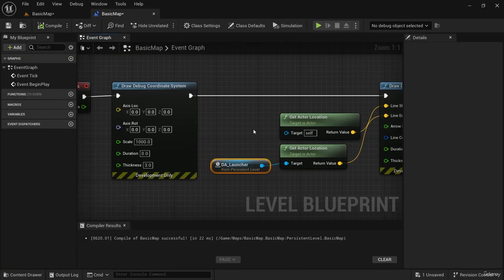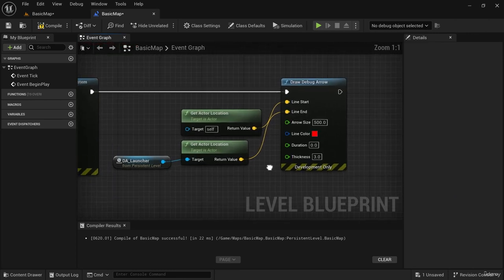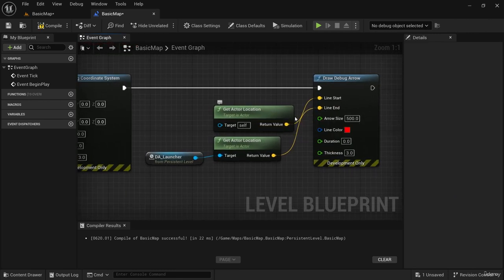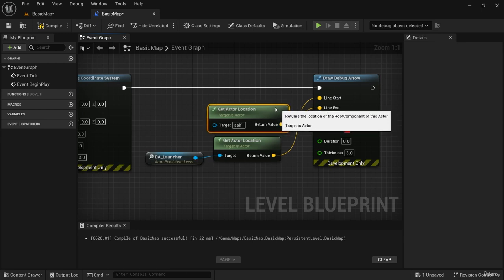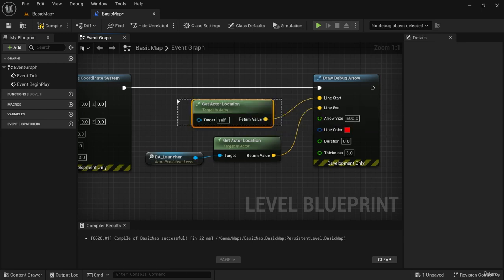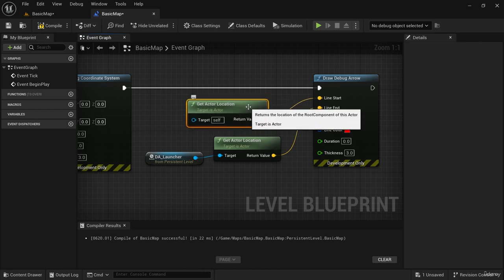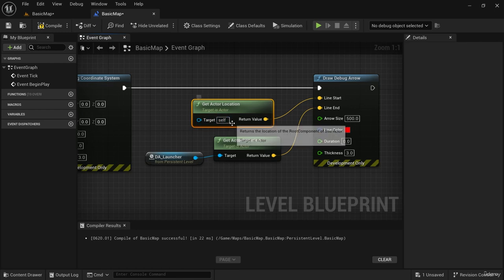Now I'm going to go back to my basic map, and we see that we have draw debug arrow, and it's starting that arrow at the origin, and that's because we're using get actor location here with self passed in. So what is this self here? Well, every level blueprint is an actor. You can't see it in the level, it's invisible, but it's the actor that owns the level blueprint. So it's not actually the level itself, but rather an actor that's automatically created for the level that has some special capabilities, such as being able to reference instances of other actors in the level.